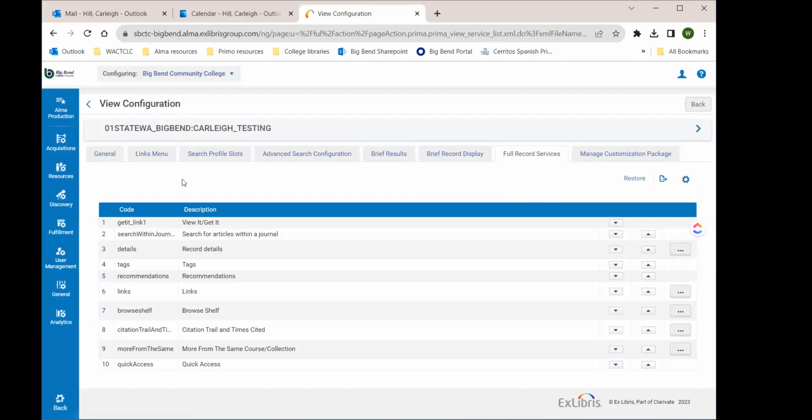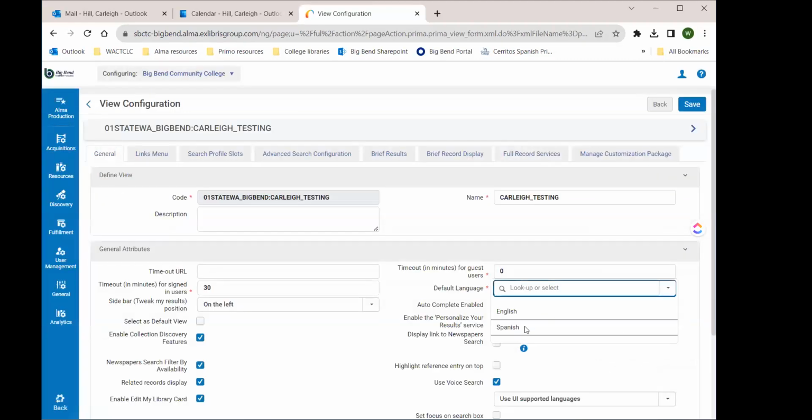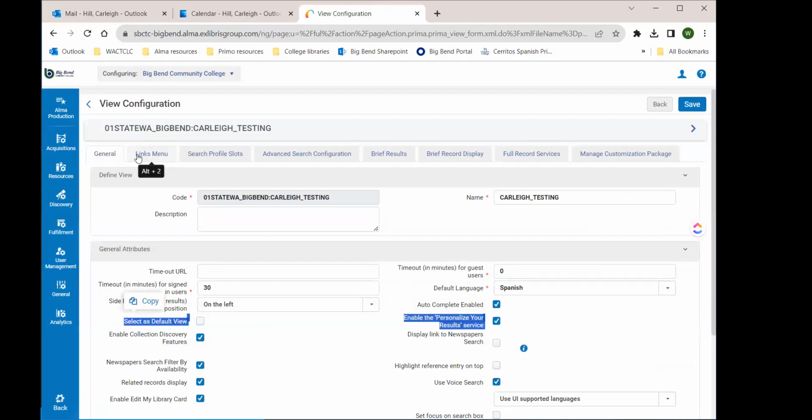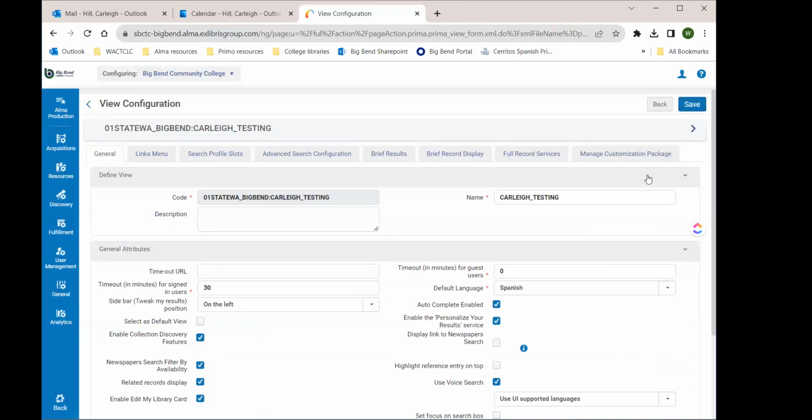of them. So essentially, changing the default language to Spanish and then changing the links menu labels are the two places where you have to add some changes, and potentially also the search profiles.